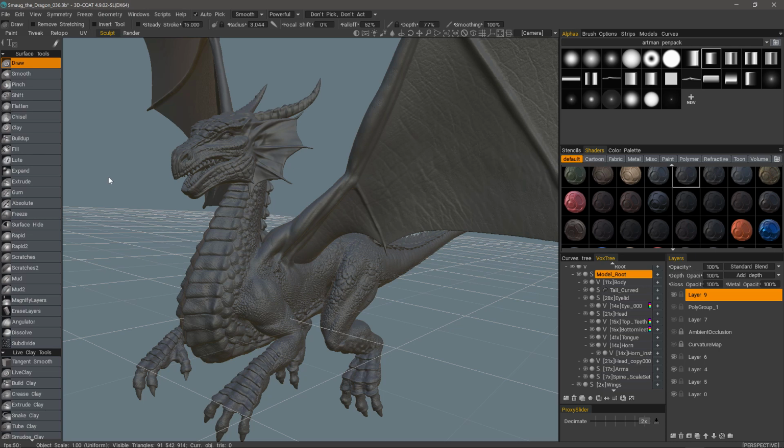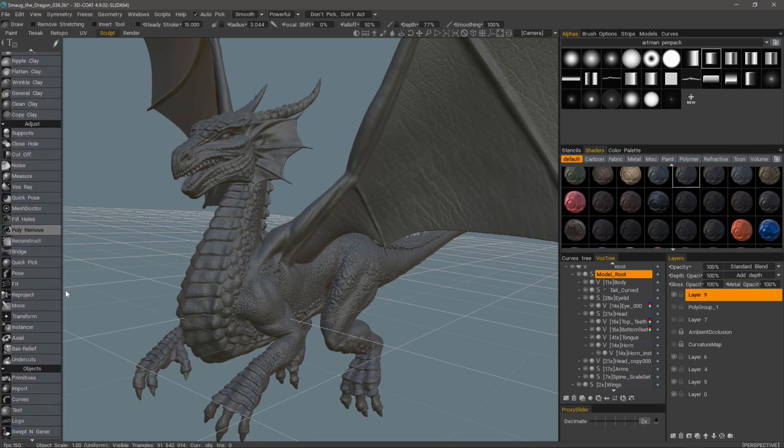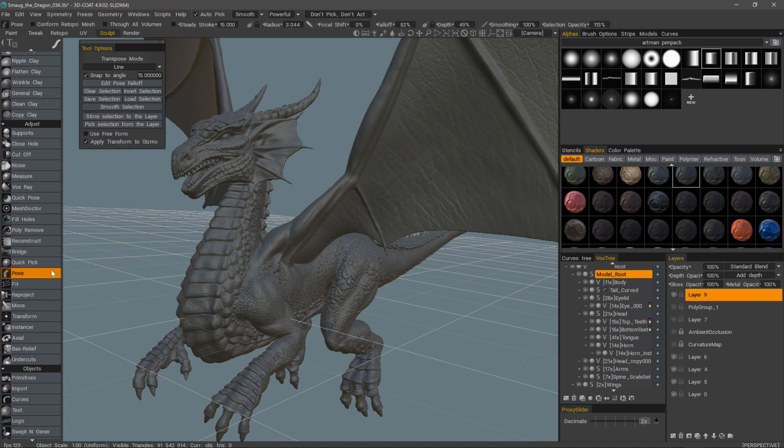In this video, I want to cover a few recent feature additions to the Pose tool in 3D Coat as of 4.9. To do so, I'll scroll down to the Adjust section and click on the Pose tool.